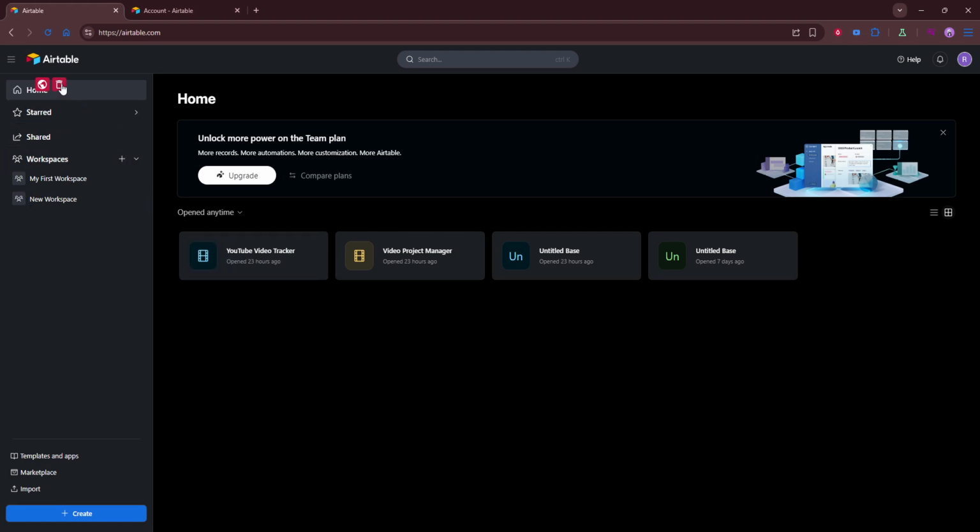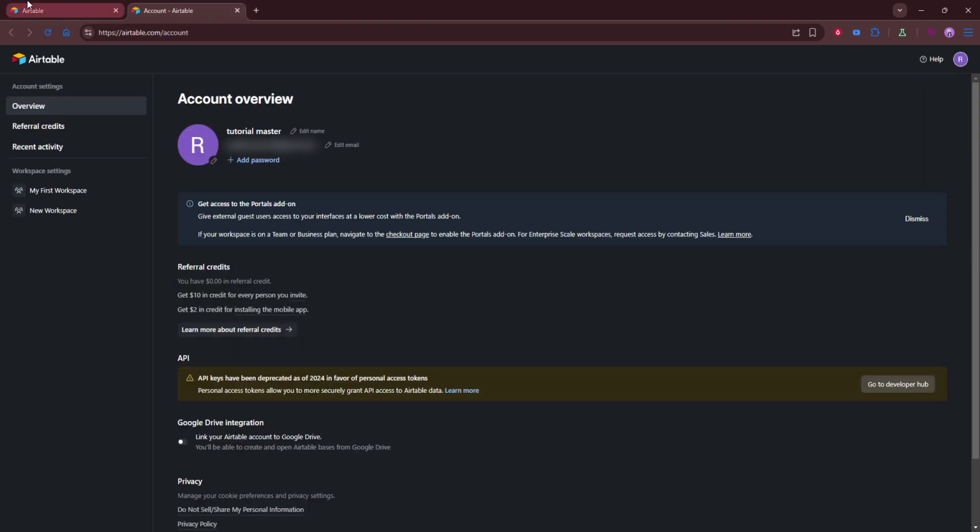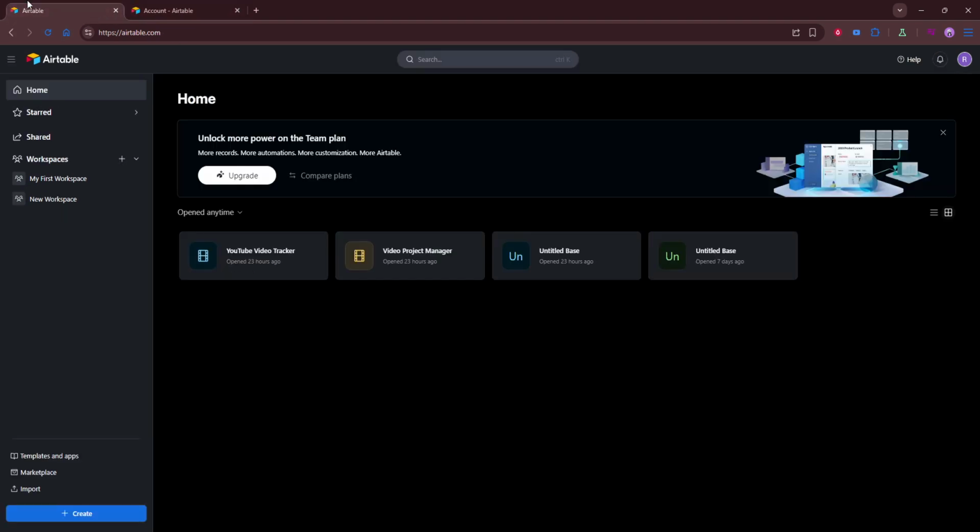Start by opening Airtable on your computer and logging in to your account. Make sure you're using the correct login method for the account you want to update. Once you're signed in and can see your workspace, you're ready for the next step.